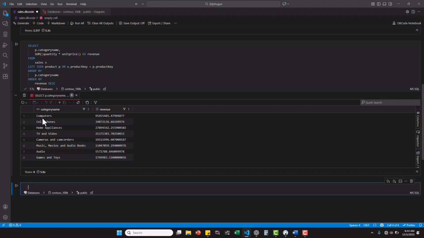Okay, guys, so the computer category is the one making the most sales, with about 95 million in revenue. Yes, 95 million in revenue. Then followed by cell phone, which is making about 34 million. So that means this one is making 3 times the sales of this. Then followed by home appliance, with the least category being the game and toy category. So that is it for the product.